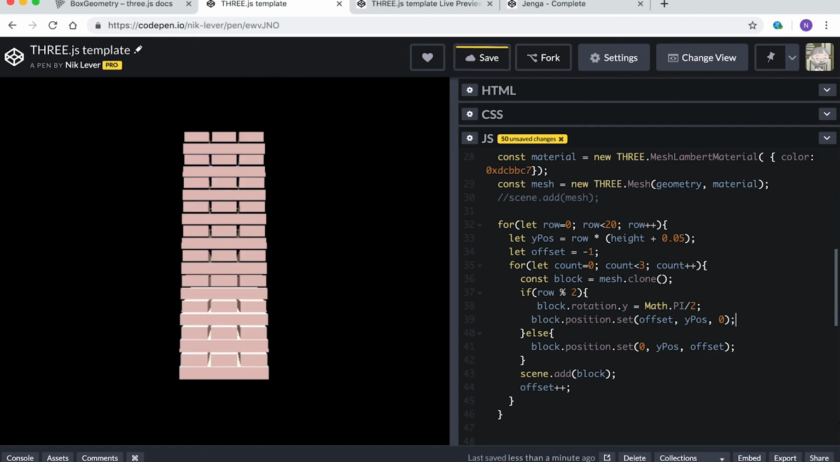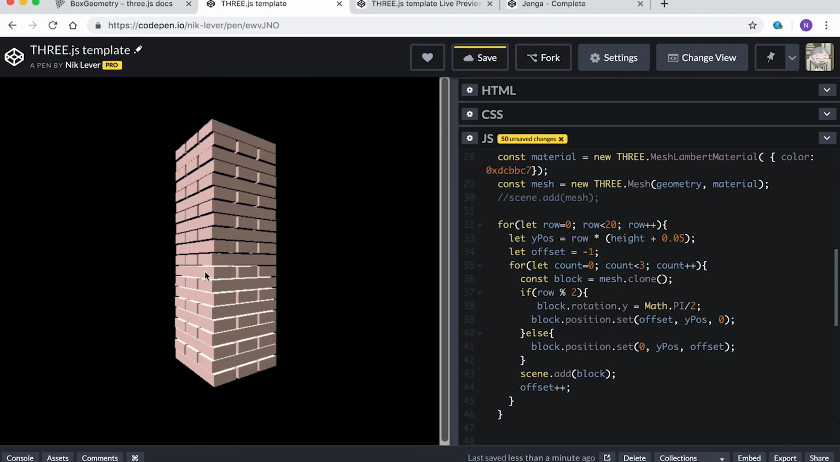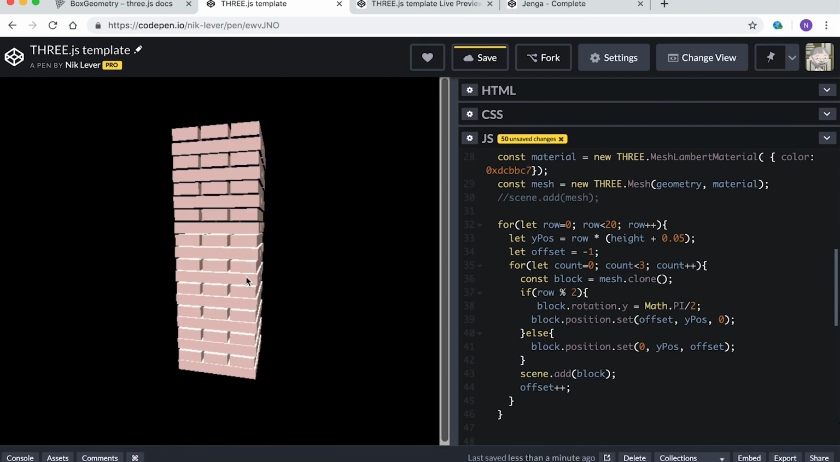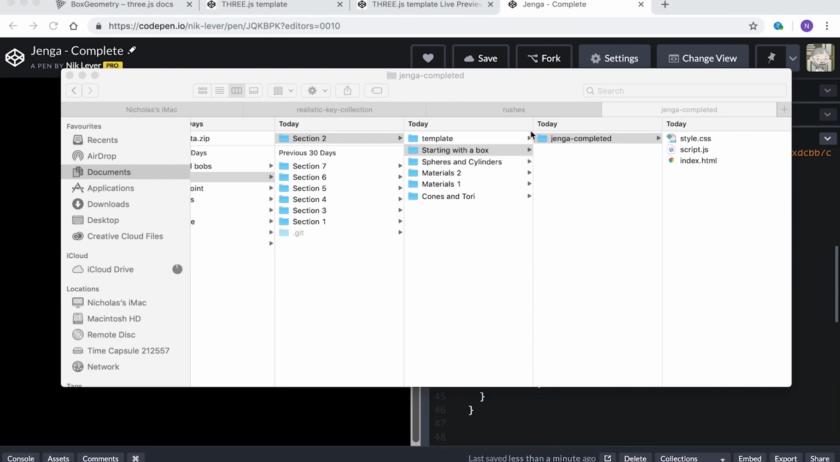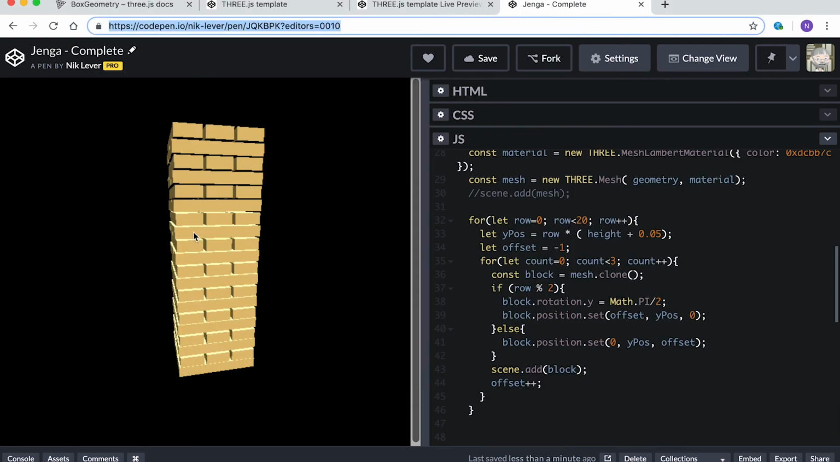And there we have a Jenga tower. I recommend you keep pausing the video and working along with the code. That way you're much more likely to remember the steps needed to really get to grips with this great library. A complete version is in the resources and on CodePen at this address.